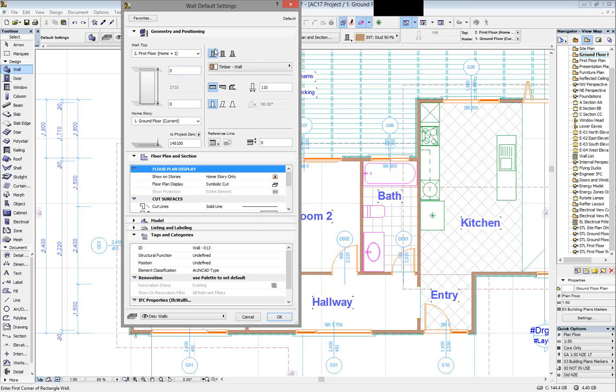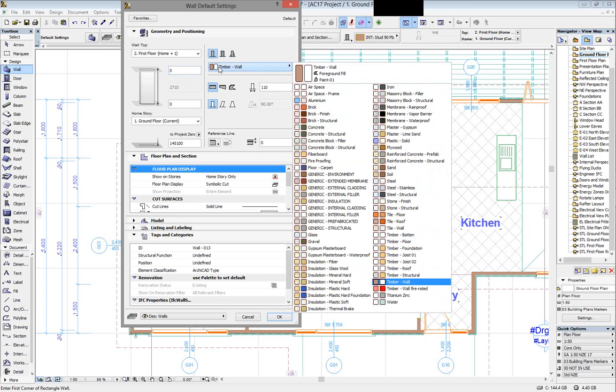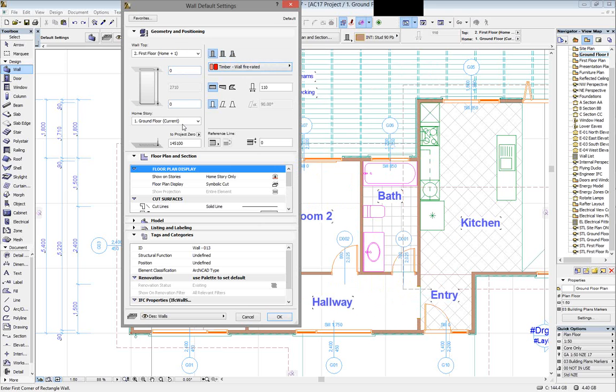If I choose a simple wall, all you have to do is choose any building material, and then you can set a thickness. So if I choose my timber wall fire rated, I can set any thickness and height. It isn't locked in any dimension.